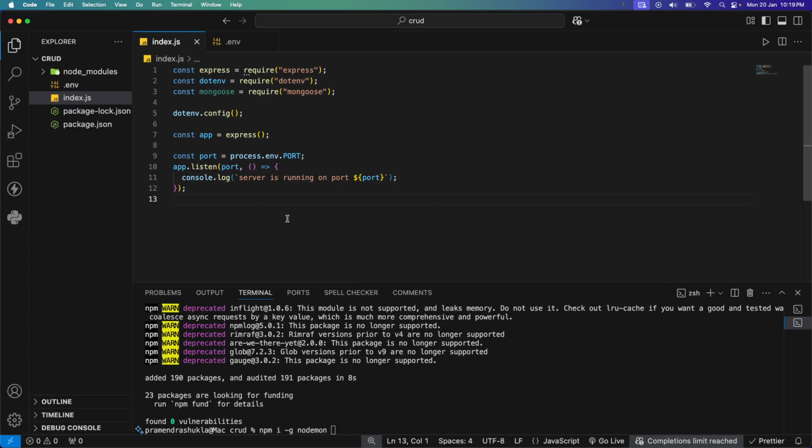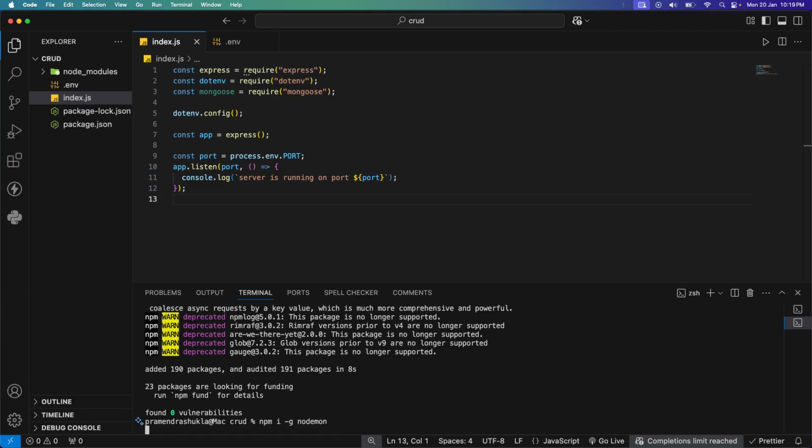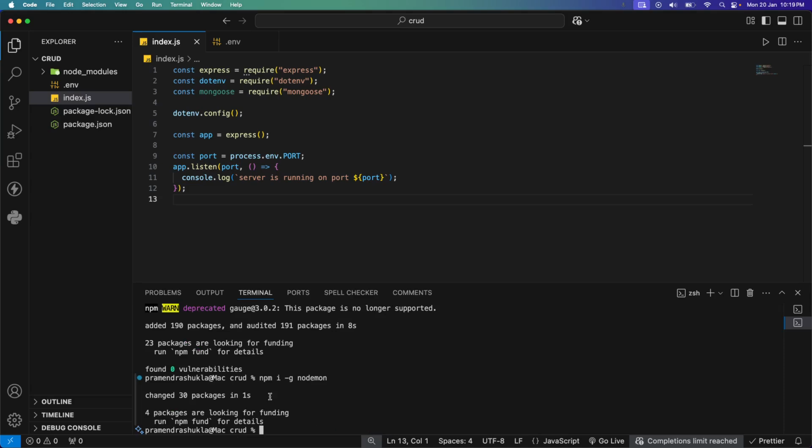So you can write console.log. Inside this you can use the backticks. So you can write "server is running on port", and you can make this string dynamic by using dollar and curly braces. Inside the dollar and curly braces you can use this port, right? Okay, so now we have created a port and now we have created a Node.js server.